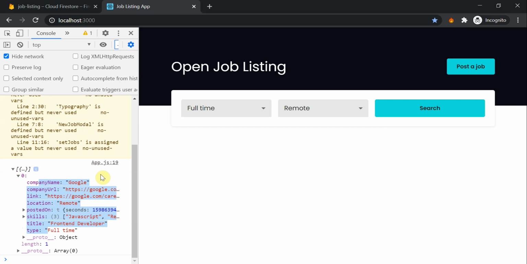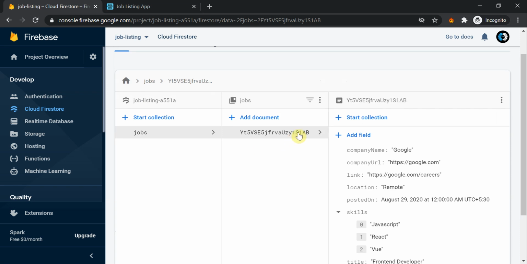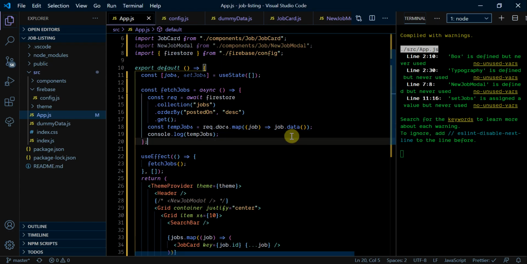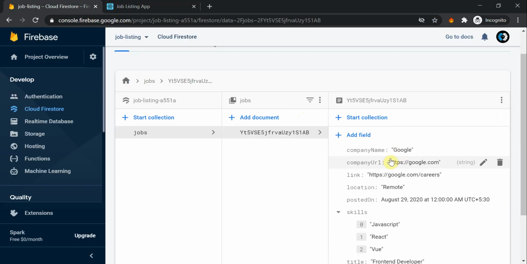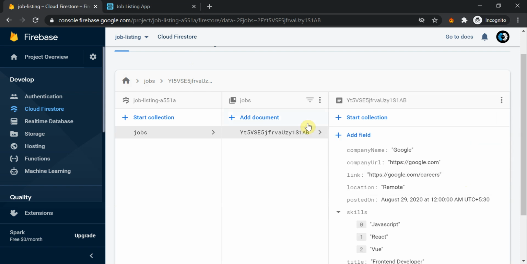Now the first thing is, if you remember, we also need to have an ID, and as I told you earlier, we would be using the document ID as an ID within the job document. A lot of times developers make the mistake of creating an individual ID field inside of it and having some random data within it. But that's of no point. You can actually use the document ID because that's unique as well.